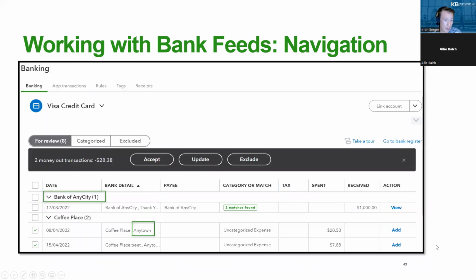After you turn that feature on, if I click on any one of these headings, whether it be date or bank detail, QuickBooks is going to try and group them together based on common elements. So if you sort by date, it's going to group it by April, May, June, that kind of thing. If you sort by bank detail, it's going to cluster these transactions together. And why that's valuable is it allows you to treat transactions in batches.